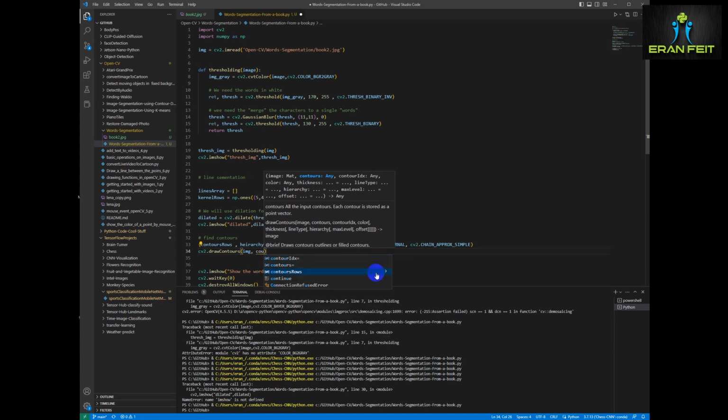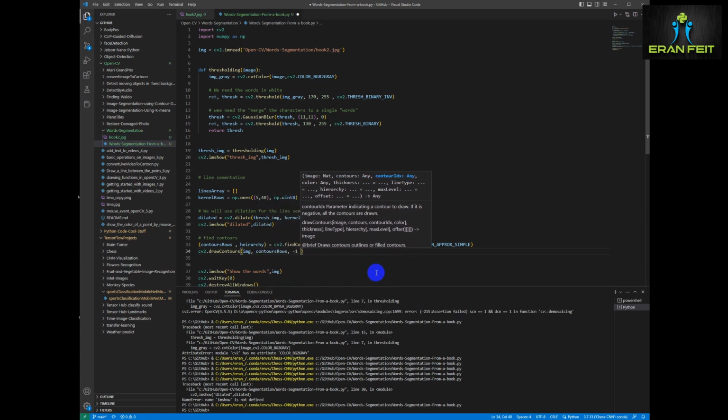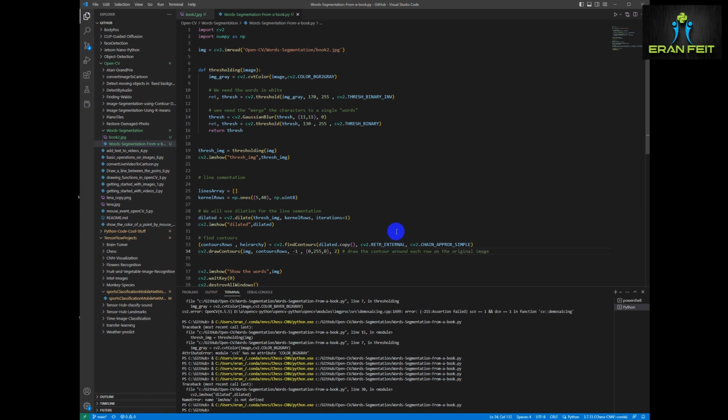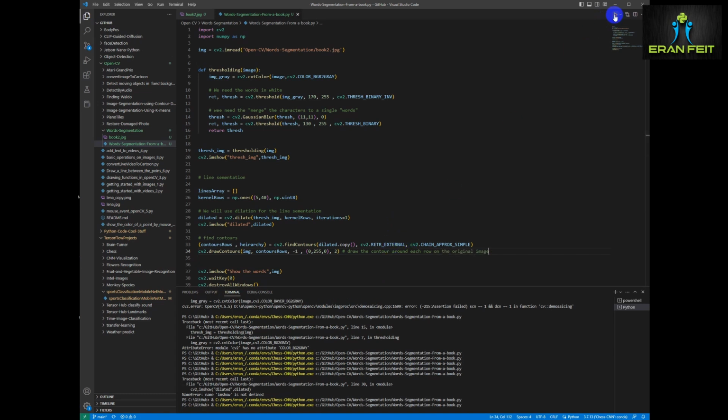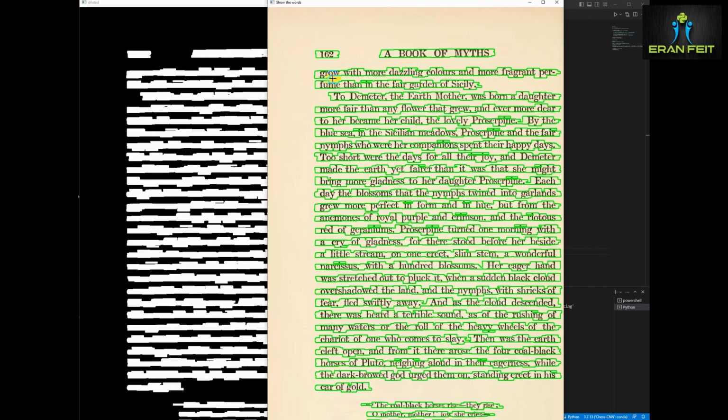We will draw it on our original image. So let's see the outcome. Let's choose a green color and the thickness of the line, and let's run it. Very nice. As you can see, each line has a green segmentation around all the lines.